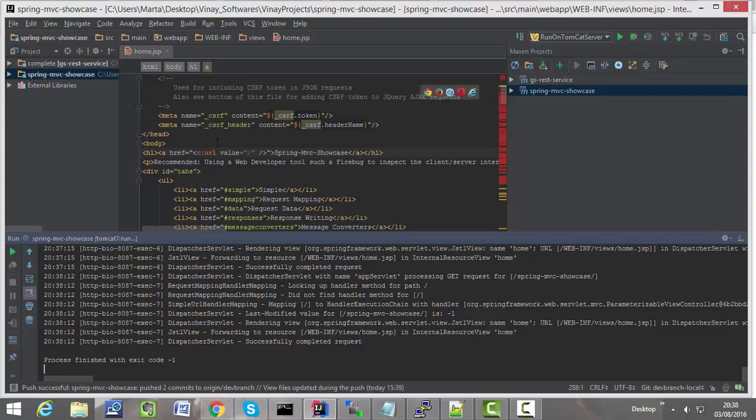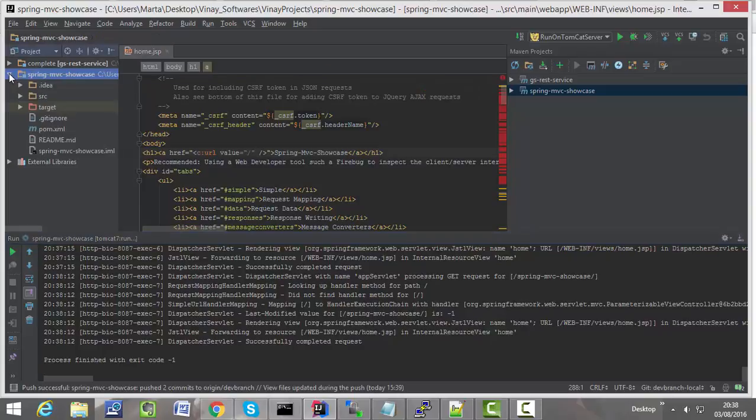So this is my project, and I've spotted the particular file where I wanted to make the change. This is that file, home.jsp. I spot the change and I change everything to lowercase, so Spring MVC Showcase. Now this particular change I'm going to save in my local, first thing.